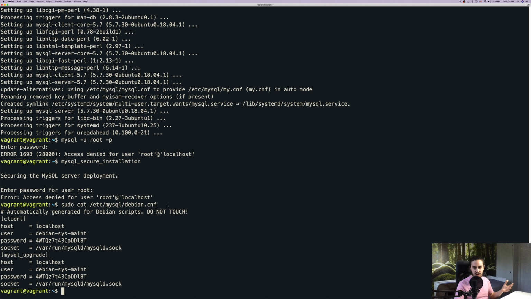But as always, we Google our way through and we find out. As you can see, the password is here. This is the initial password. They do this for security reasons, but right now we have the password.